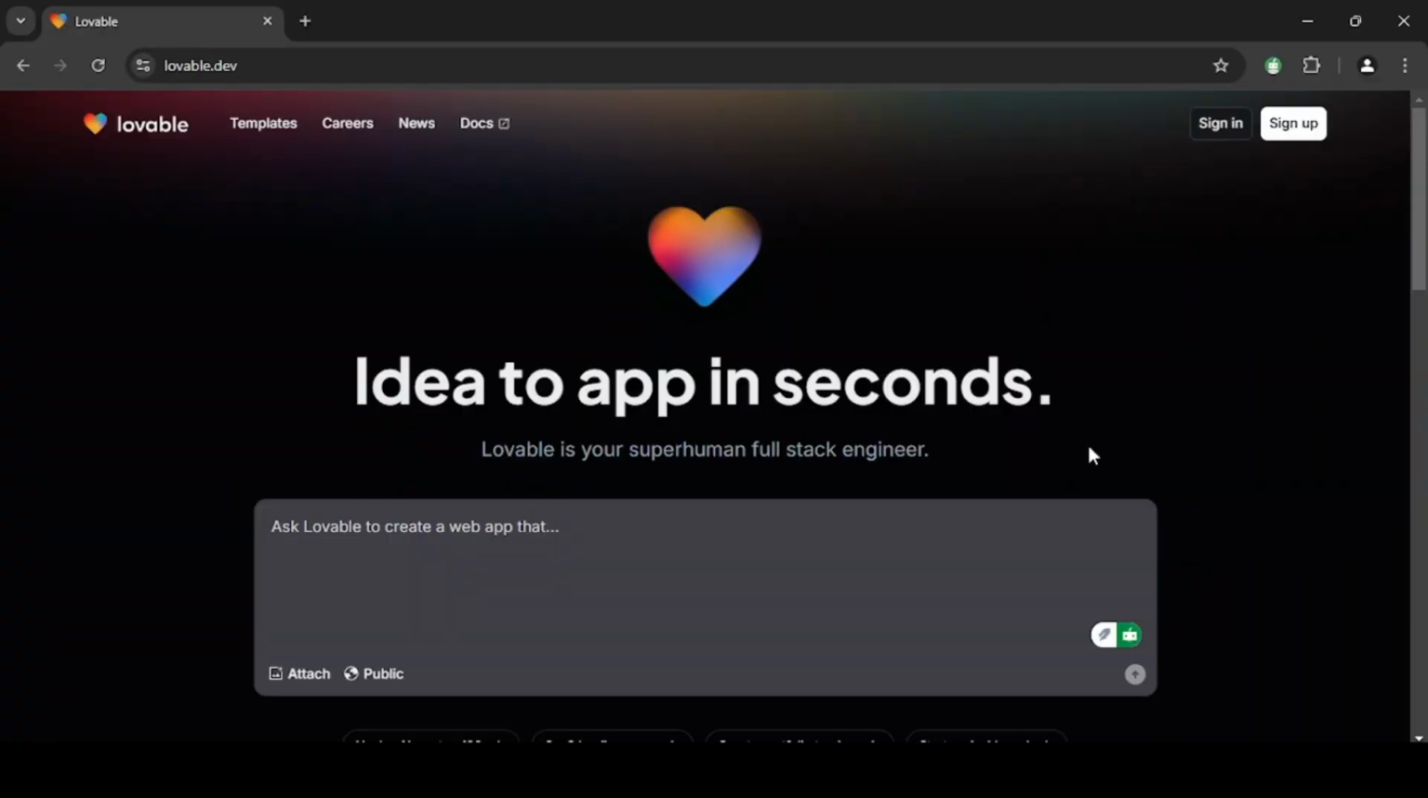In this video, I'm going to show you how to build a mobile website using lovable.dev. Lovable.dev is an AI-powered platform for building web applications. Just navigate to lovable.dev on your browser and you'll be taken to this page. And if you don't have an account, you can sign up.